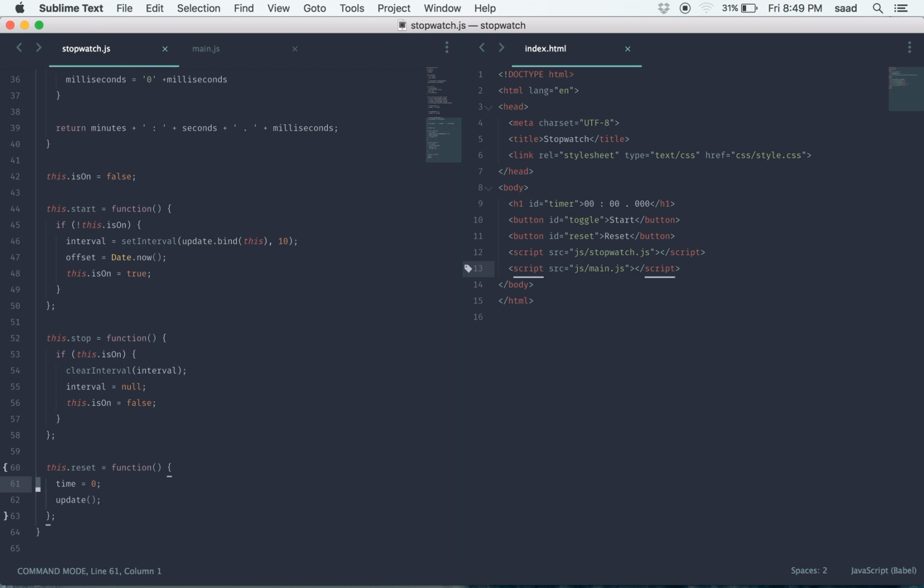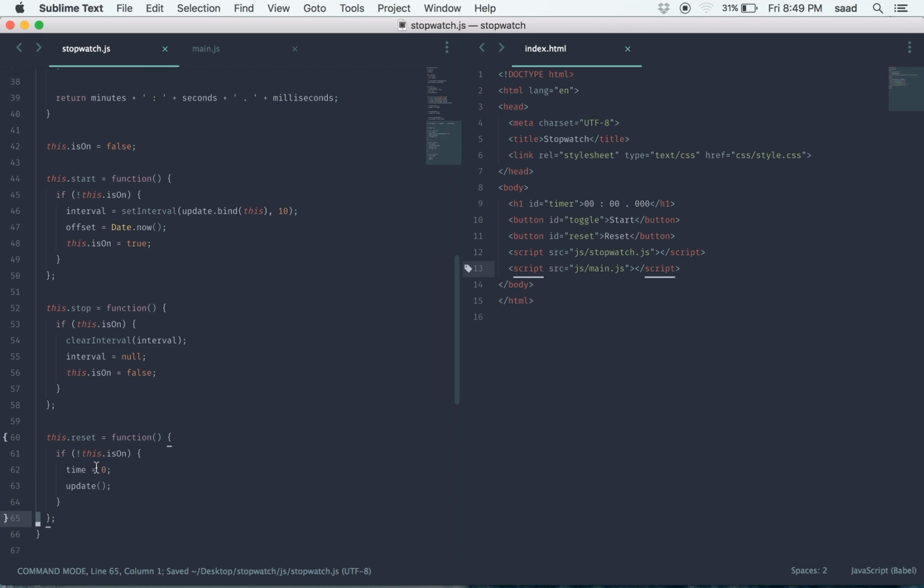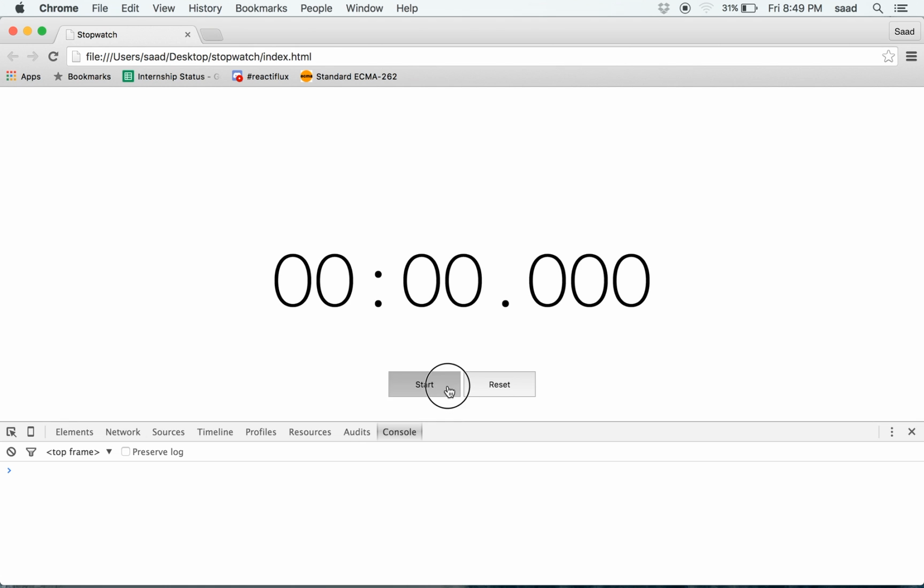In our reset function, we'll just say, do this only if the timer isn't on. So we can say if this is not on, then do this code, and move that into the if block. Okay, now let's try it out. So this is what it should look like. Now the reset button won't work, but if we stop it, then we can reset it. And good. So this is the finished stopwatch.